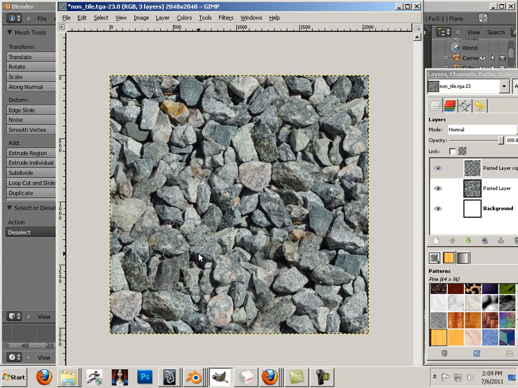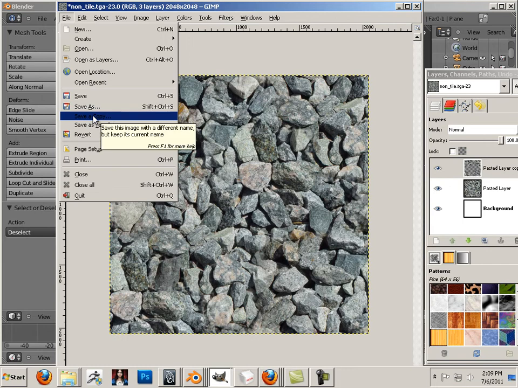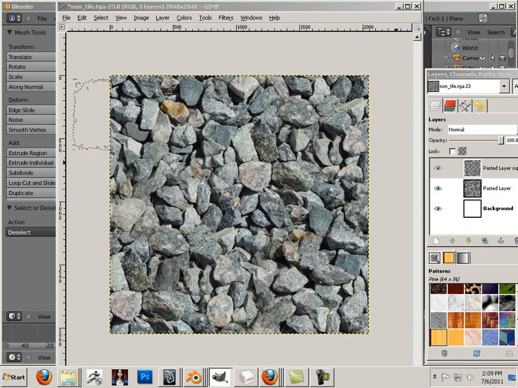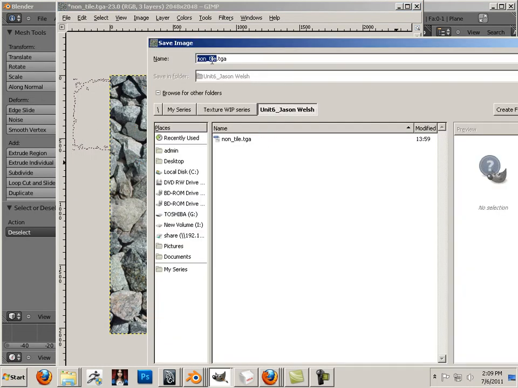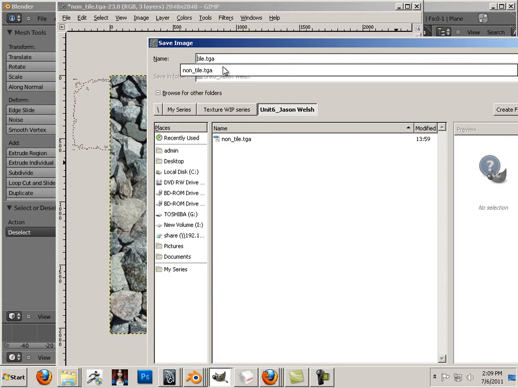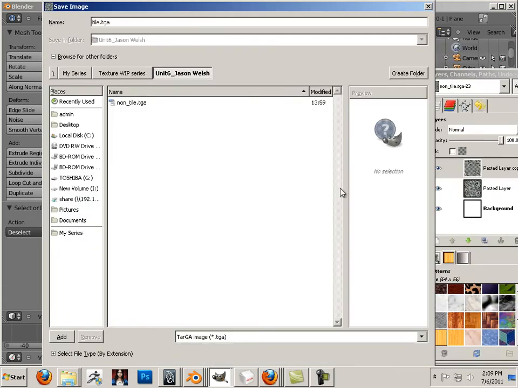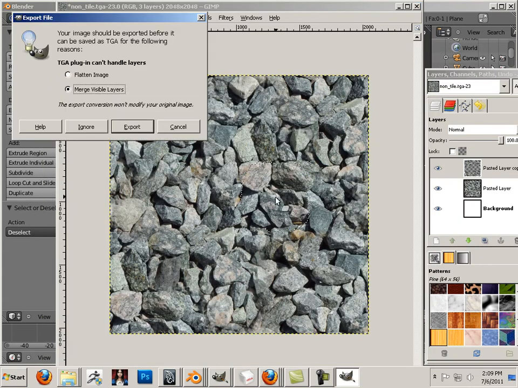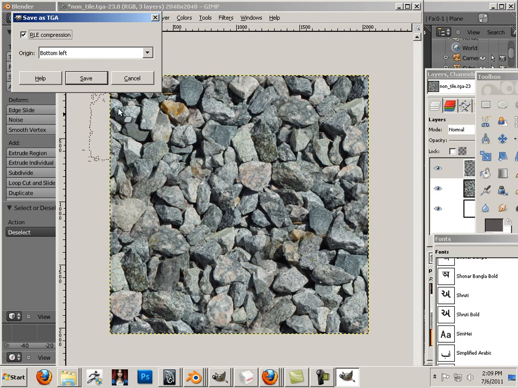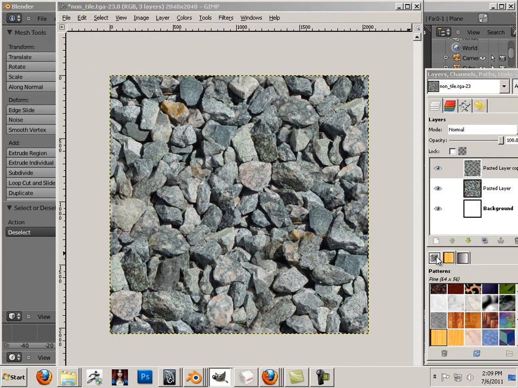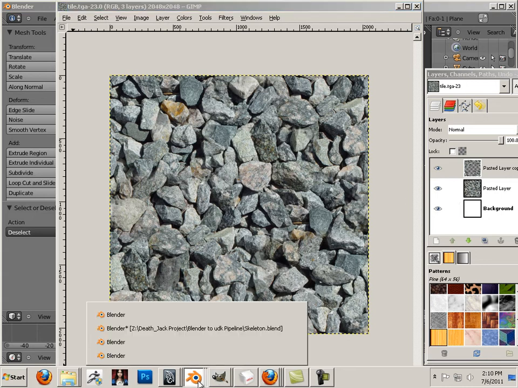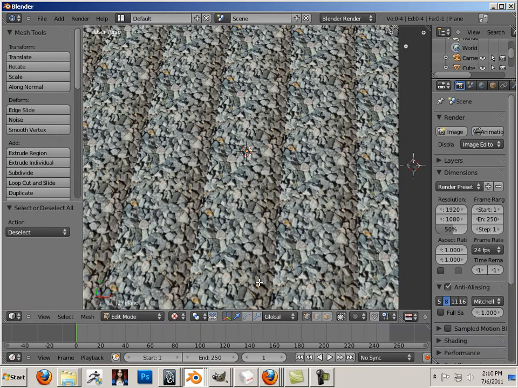And there we go. Okay, what I'm going to do is save this out now. I'm going to go File, Save As, and I'll save this as Tile. And I'll have to go down here to hit Save, and Export. Save. Alright, now what we're going to do is just go back to Blender, and we're going to switch these out.